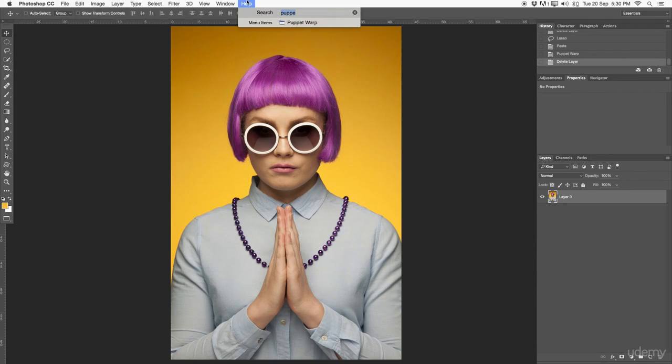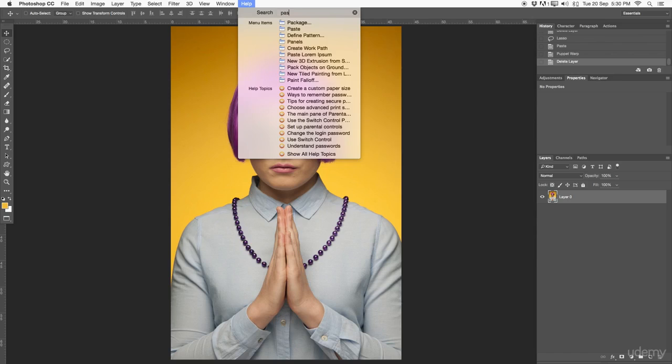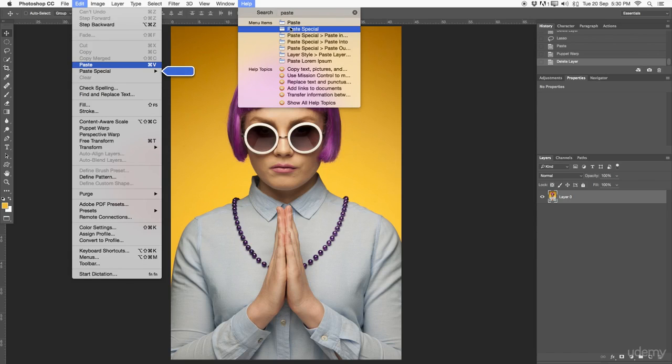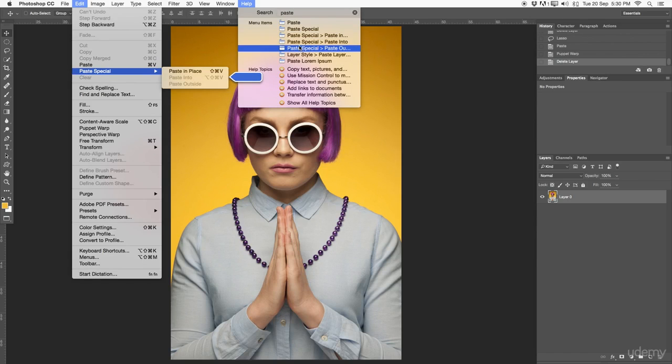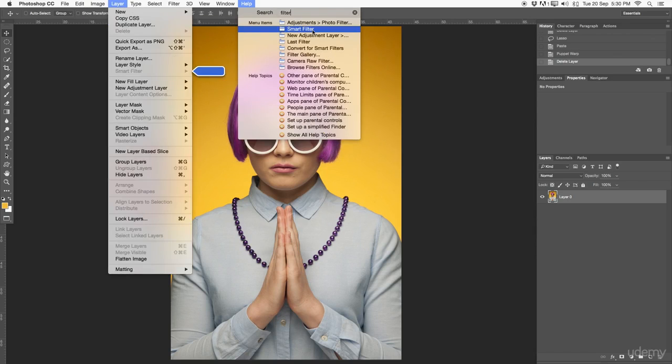Also, if you get confused and don't know where the stuff is that I'm pointing out, just retype the name, like Puppet Warp, and you will always see that Photoshop shows you right away. The same goes for paste, copy paste, for anything that you are looking for. Say for instance something like smart filters, it will also show you where it is.